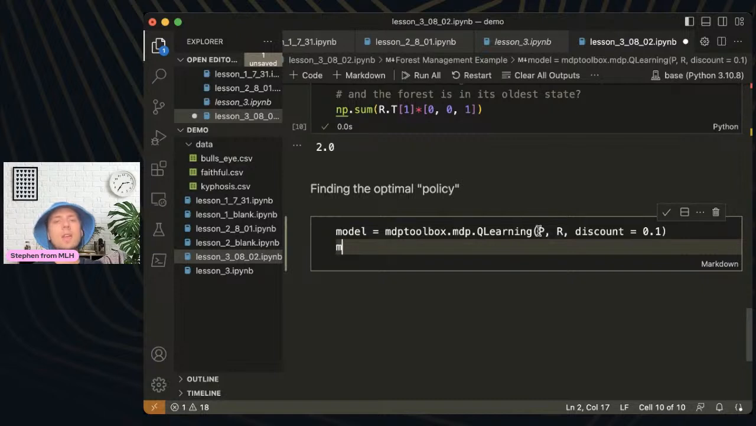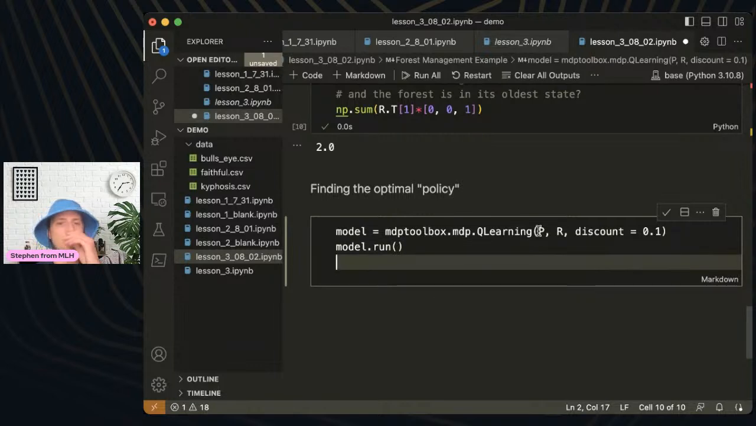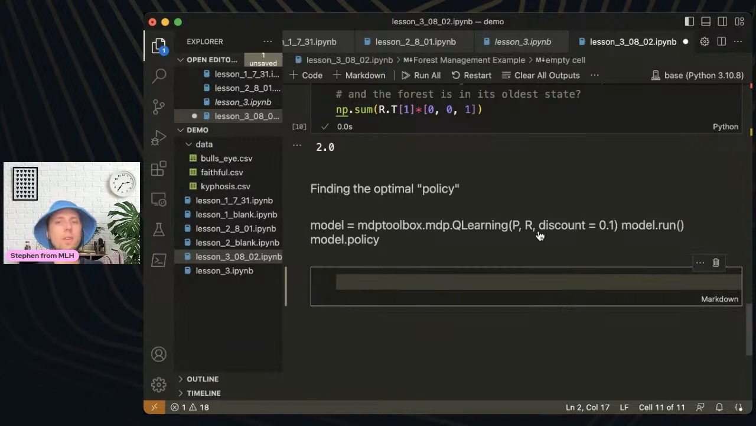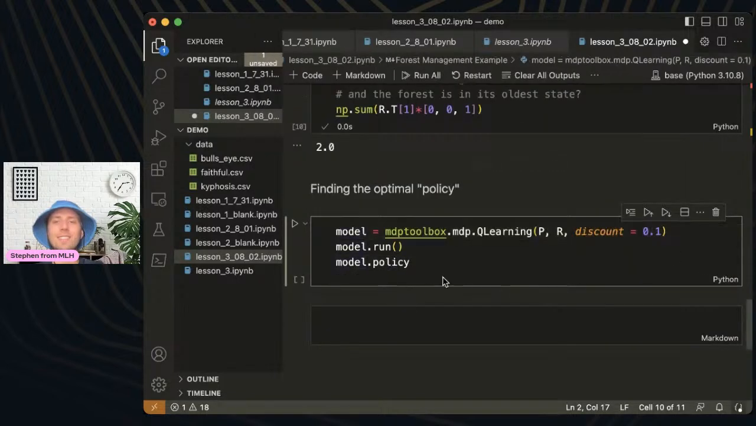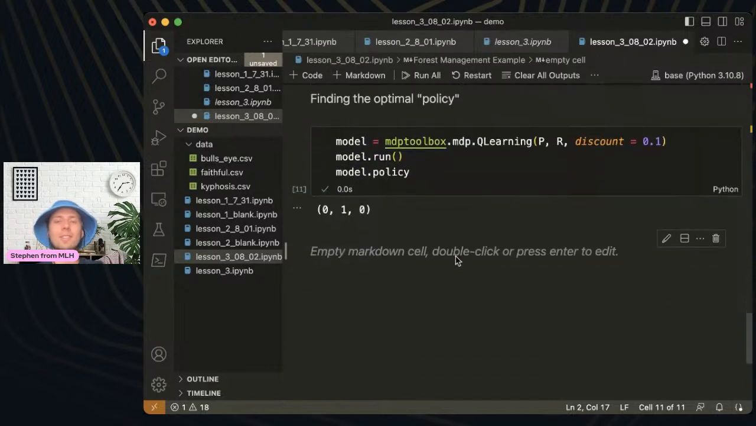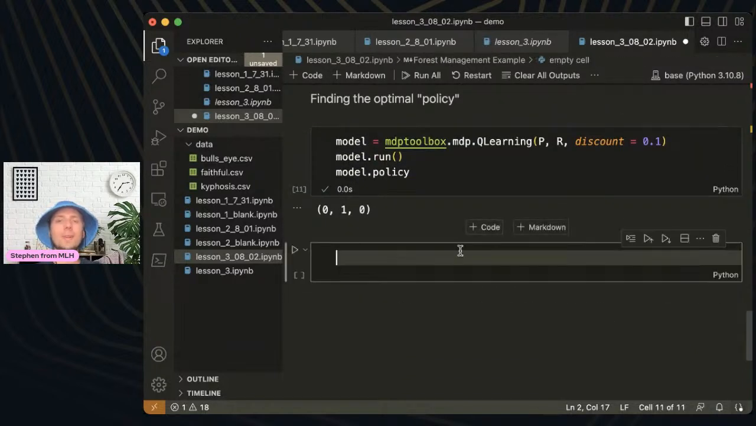All right. Now we're going to type model.run. That's going to run the model. And we'll type model.policy. That will output the policy. Oops, not Markdown. It'd be cool if you could run machine learning algorithms in Markdown, but we get our result, which is 0, 1, 0. And you might be thinking, what does this mean? What does this model policy mean?